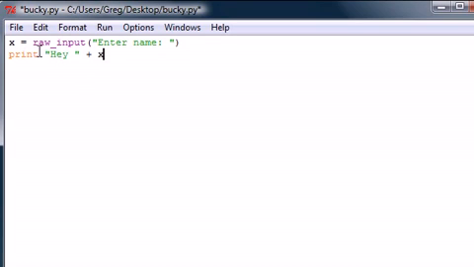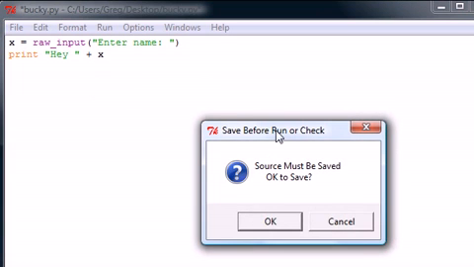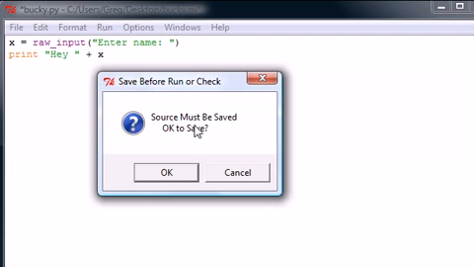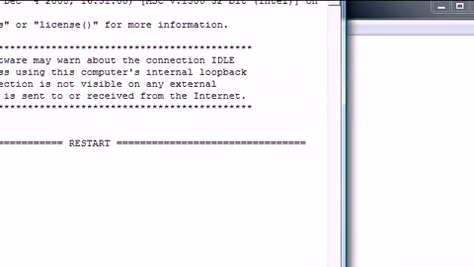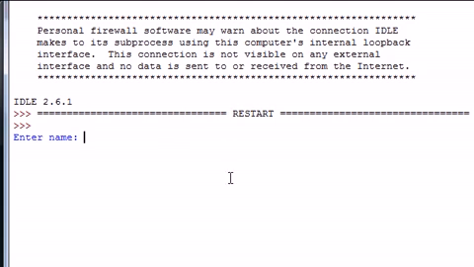What this program is going to do is have you enter a name, store it in x, and then print hey and then your name. So copy that, and I'm going to show you guys how to do something right now. First thing I want to show you is if you try to run this without saving it. I'm going to press run module, and it's going to say I don't think so, Bessie. This must be saved before you can even run it. So press OK to save, and then it runs. So that's what happens if you try to run your file without saving it.